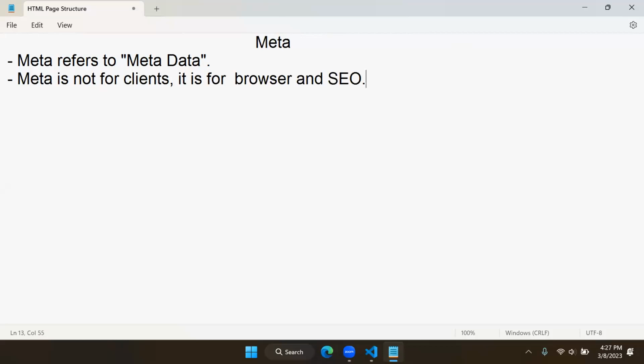Meta is not for clients. That means whatever you write in meta, the client is not going to see it. That means it is not visible to anybody. If it is not visible, then why are you writing it? For whom are you writing? In a web page, the purpose of meta is for the browser and SEO.